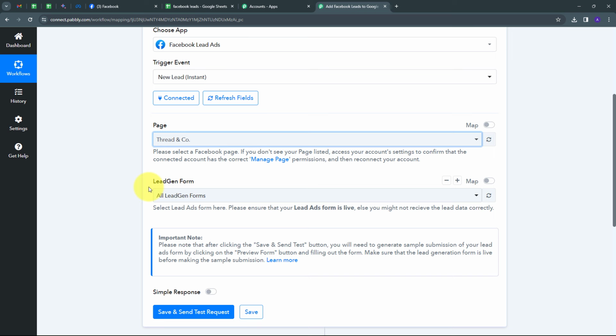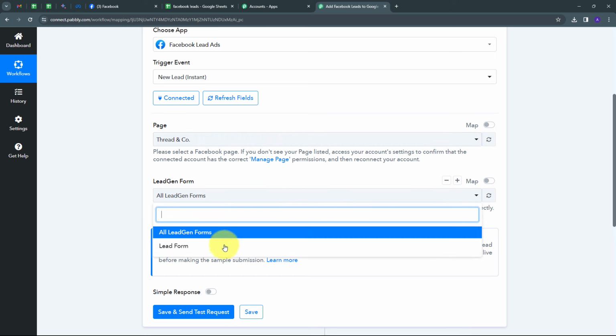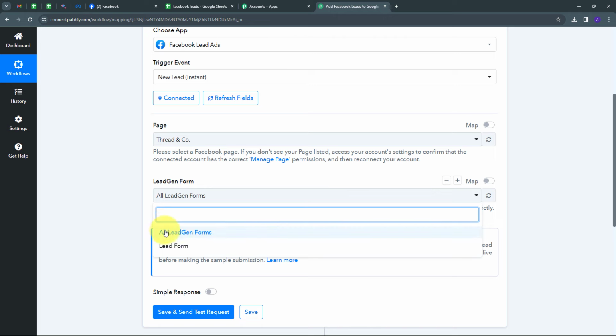And I have to give my lead gen form. So if you want to use any particular lead gen form, for that you have to open this tab. And in this tab, you will find all the lead gen forms that are connected with your Facebook page. And I'm going to use all the lead gen forms that I have connected with my Facebook page. So I'm going to select this option of all lead gen forms.